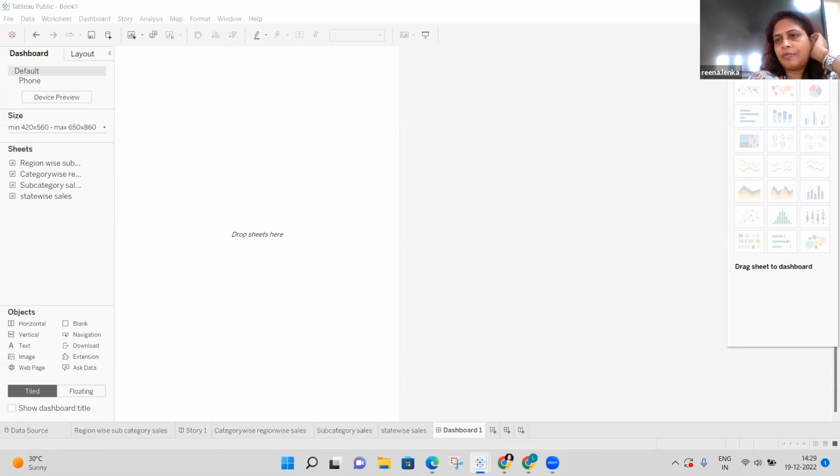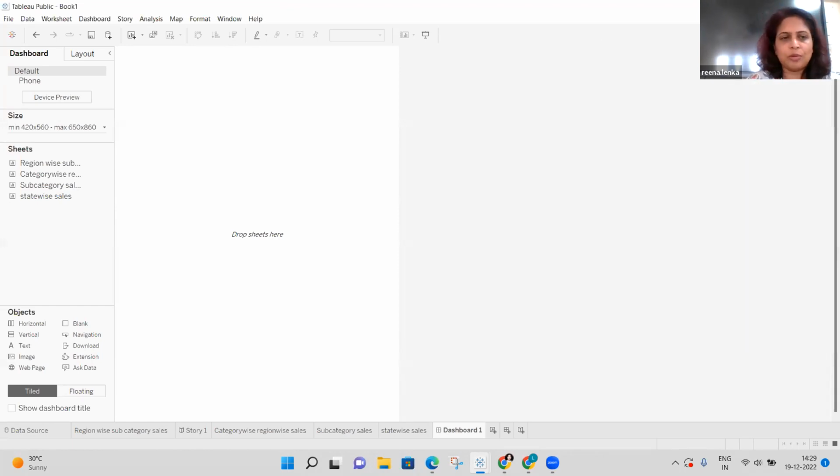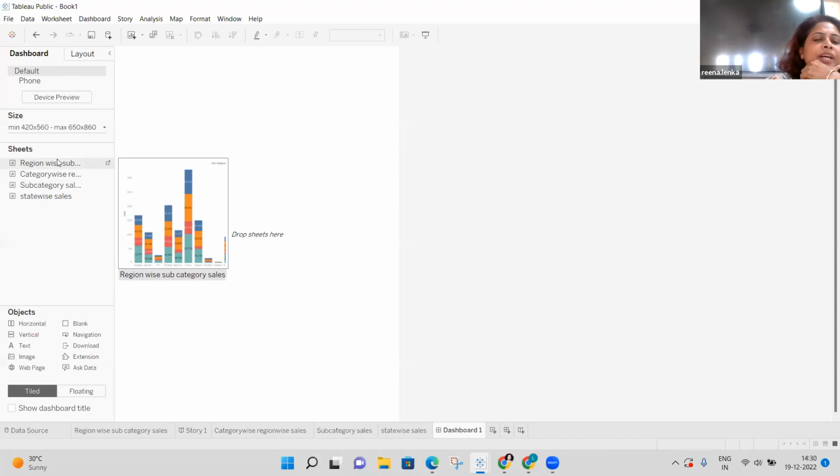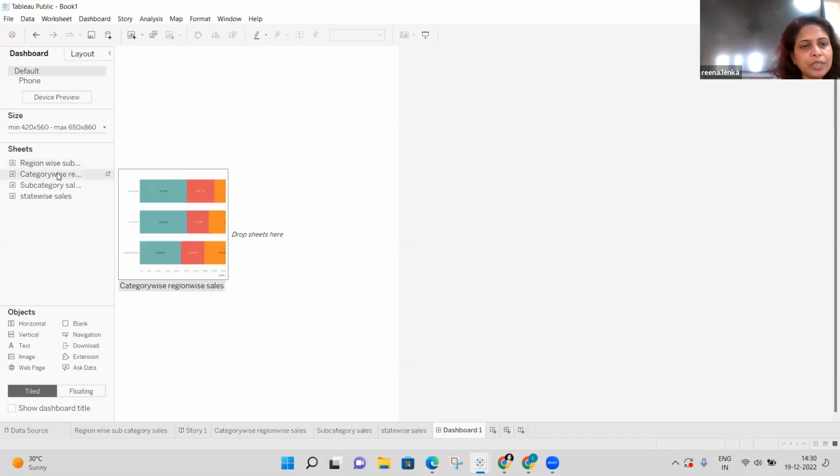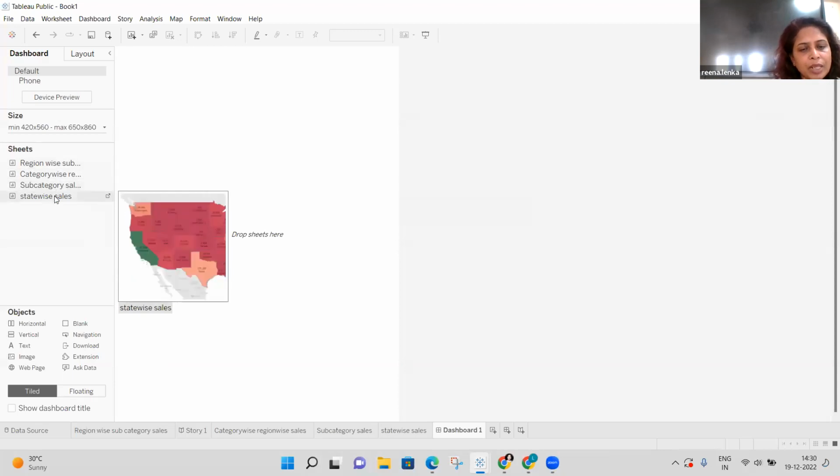Now, we'll close this show me. There's no need. Now, this is the dashboard where we would be building it. Now, if you see, by default, whatever you had created, all those sheets have already been transported to this dashboard. Can you see? That is why I insisted on renaming those particular sheets. Okay, so this is what we have got.